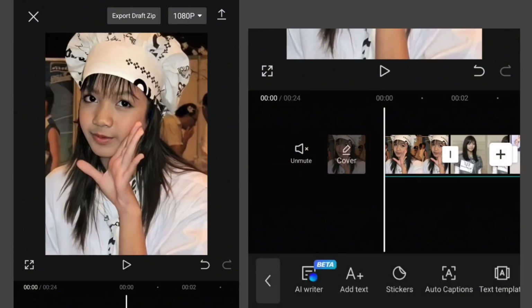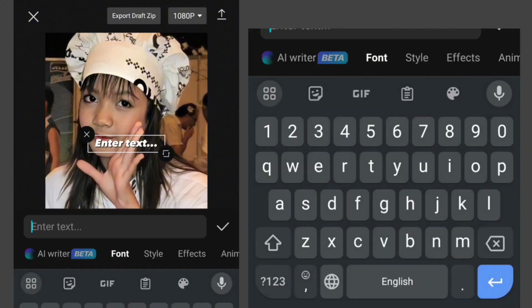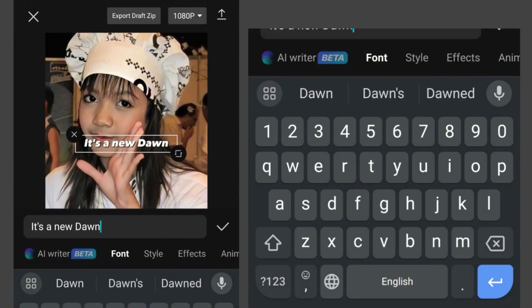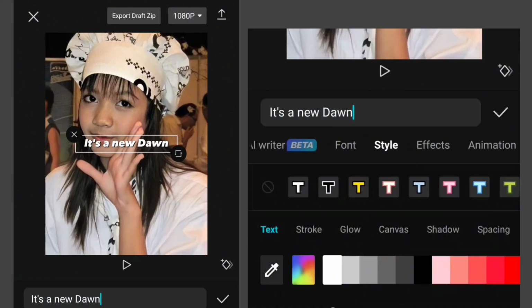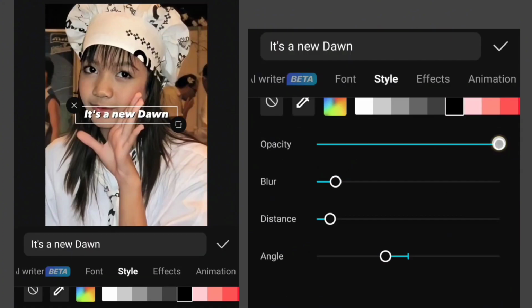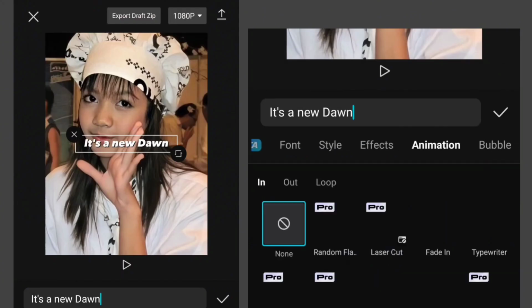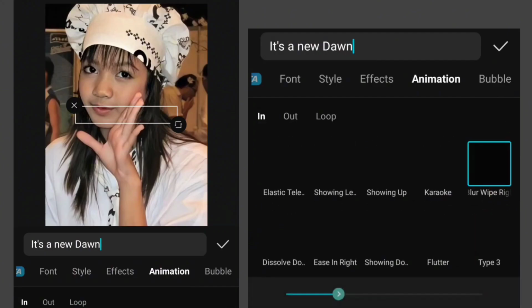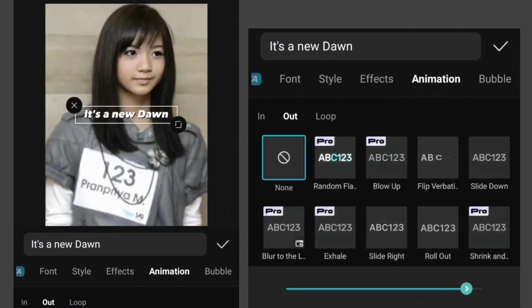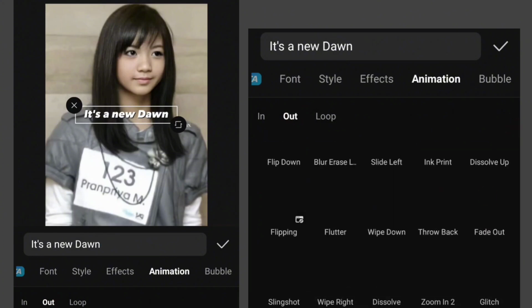Now go to the first pic and add a text and write the lyrics. Select the font and style as you want. Go to animation and select in animation blur wipe right. Set its duration to about 98%. Then go to out and select fade out.